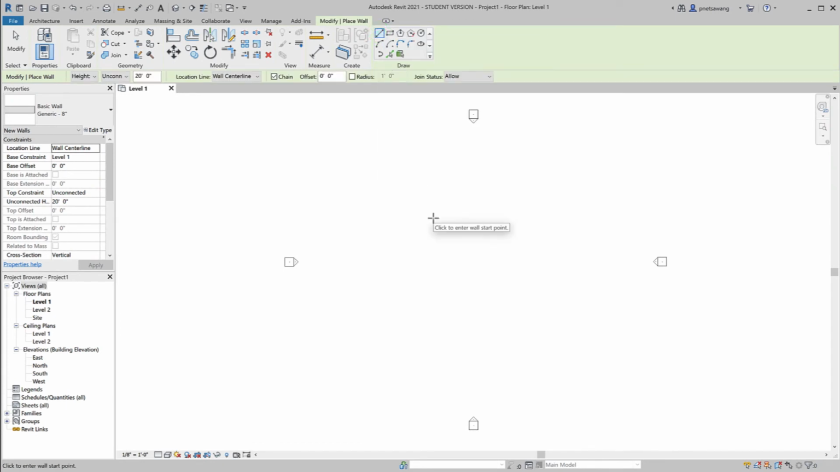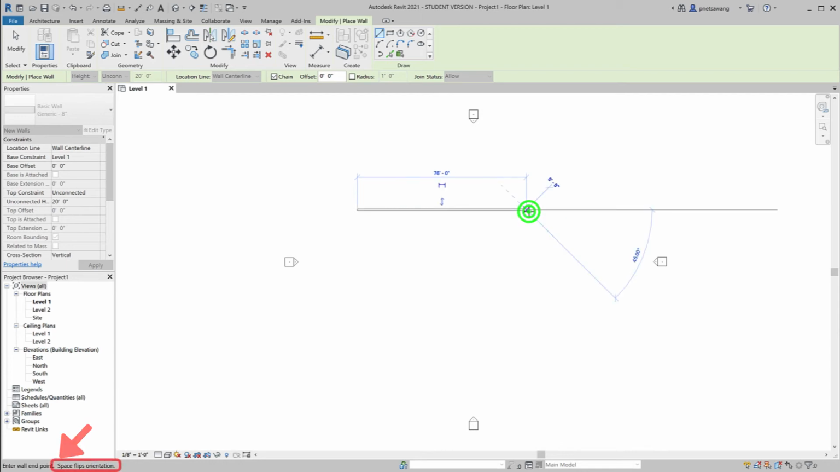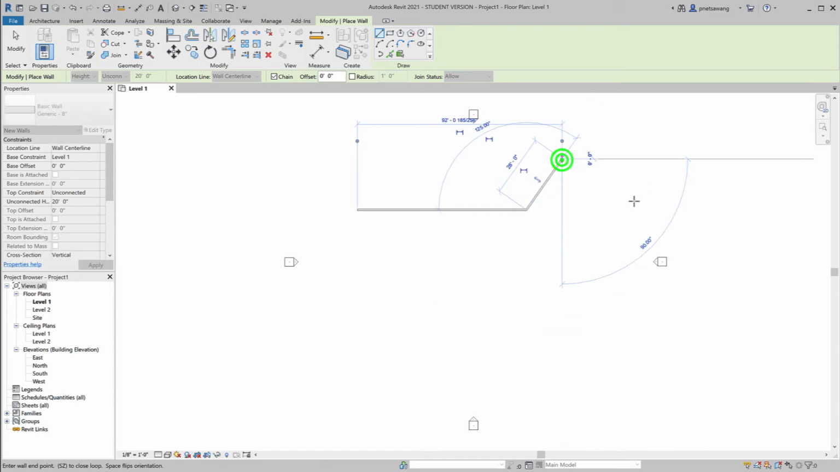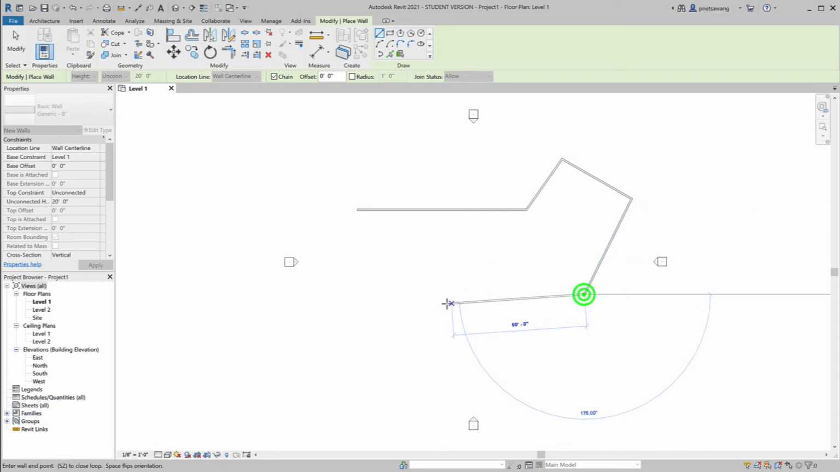On the option bar, we will come back and revisit the option bar later. On the status bar, it tells us to click to enter wall starting point. Then enter wall endpoint. We will discuss space flip orientation later. After I click on the second point, wall is created. And if I continue to click, more walls will be added.